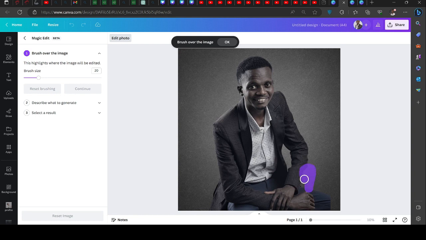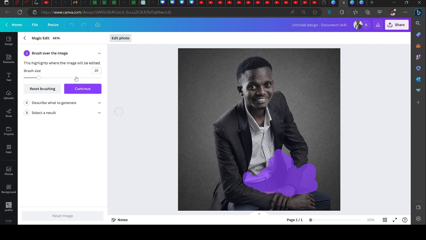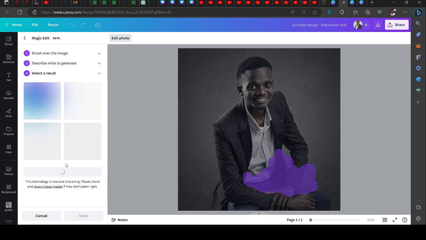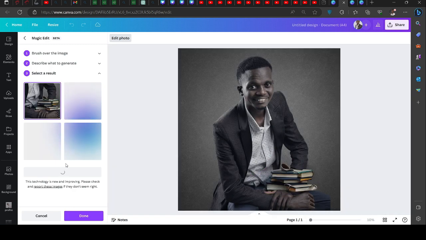Over here, my hand, or let me see if I am carrying something. Okay, so I think I'm fine. The next stage is for me to describe books. Okay, so let's try the book. I need some books on my hand, as if my profile picture is all about me reading books.